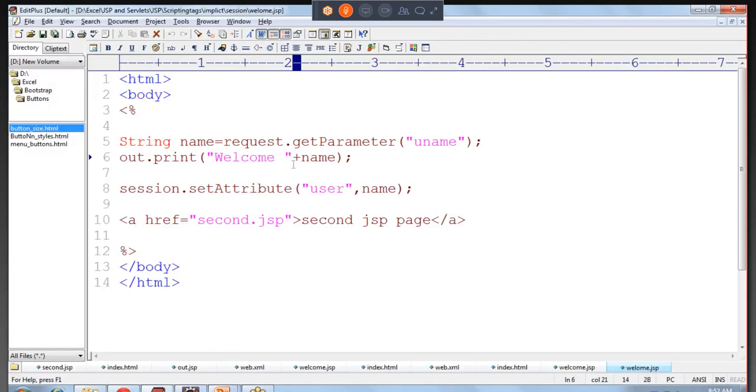Okay, session as an attribute. We have created sessions using servlets in the same manner. We can do the same thing using Java and JSP. The first one is here, again getting the username and then printing it with println. And if you see session.setAttribute, where is the session coming from, or where is the request coming from, or where is the out coming from?